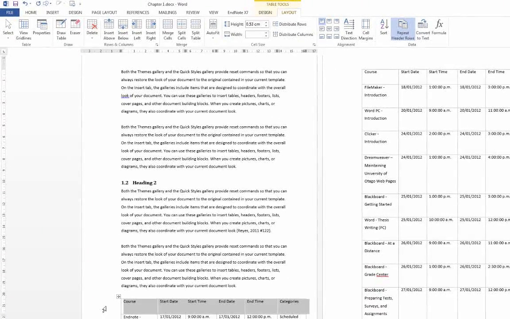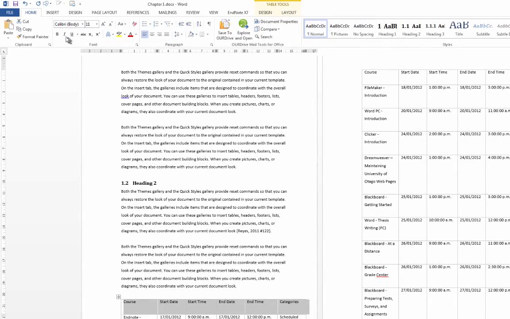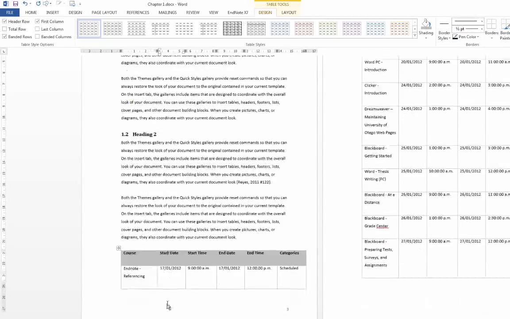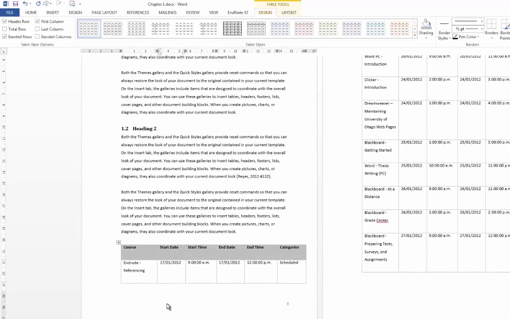Now to make that one stand out a bit, I might do something here like just format the text so that it's bold, and then I'll even go into the Design tab and just put in a little bit of shading so you can just see that stand out more. Okay, so now there's my header row repeated at the top of every page and you can see it clear as day.